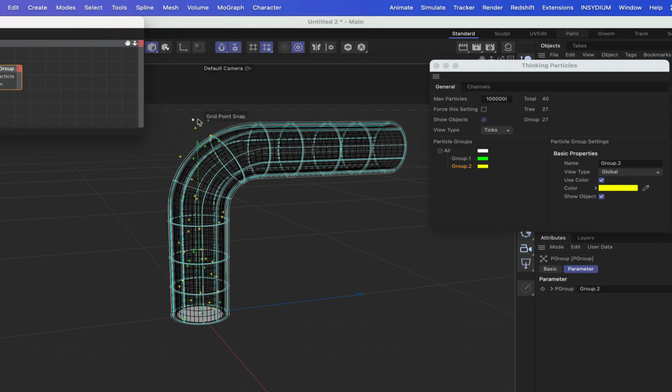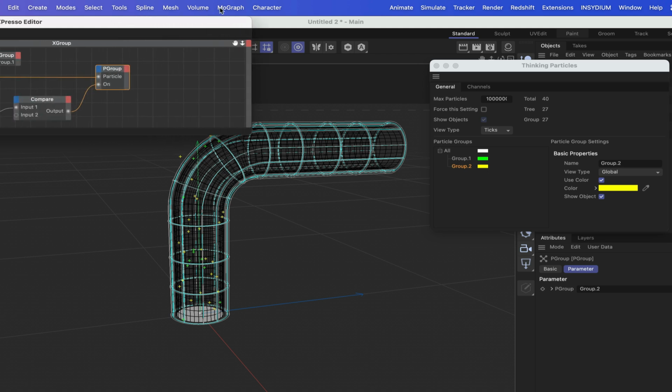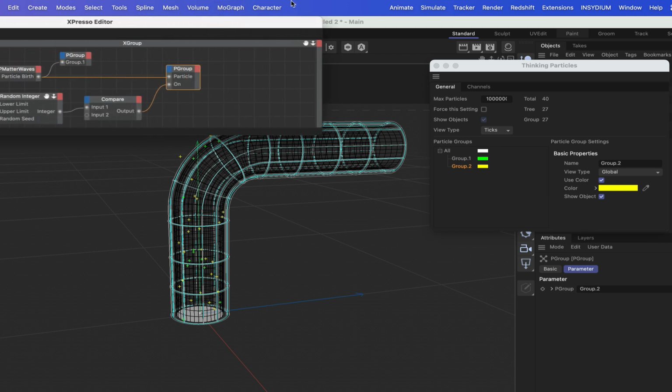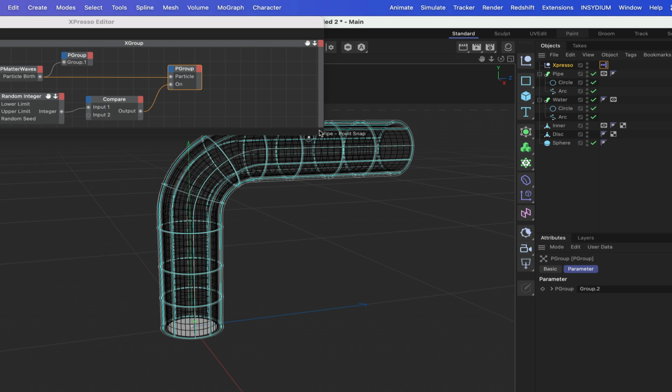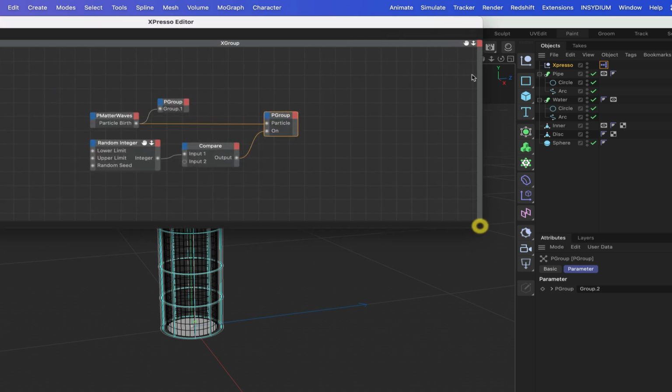Now, obviously, at the moment, they're not behaving like a fluid. They're just going straight through our pipe, but we've got to deal with that a little bit later. And that's working as it should. So let's move on and think about what we need to do next. We'll just close this up for now. Let's just make this a little bigger.